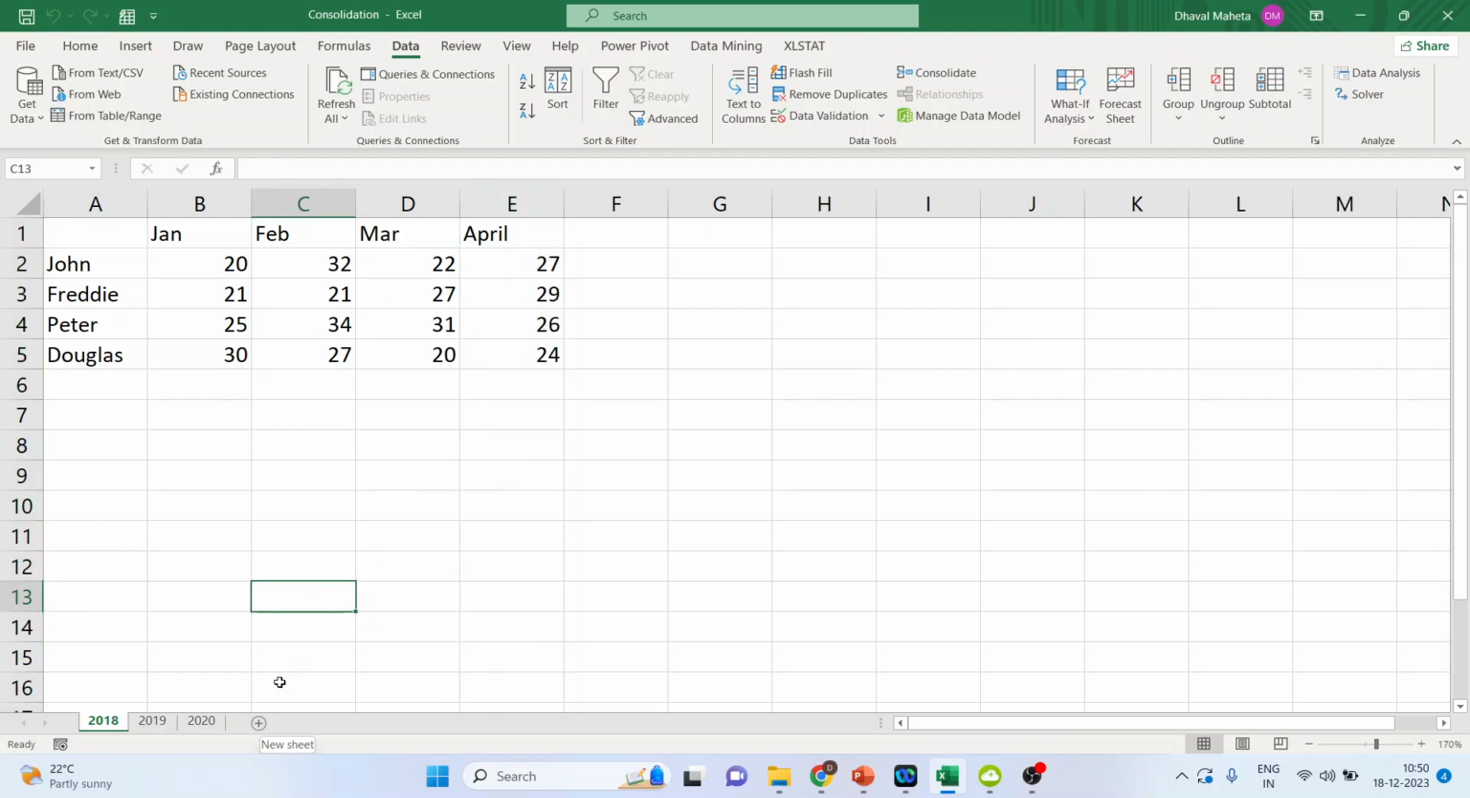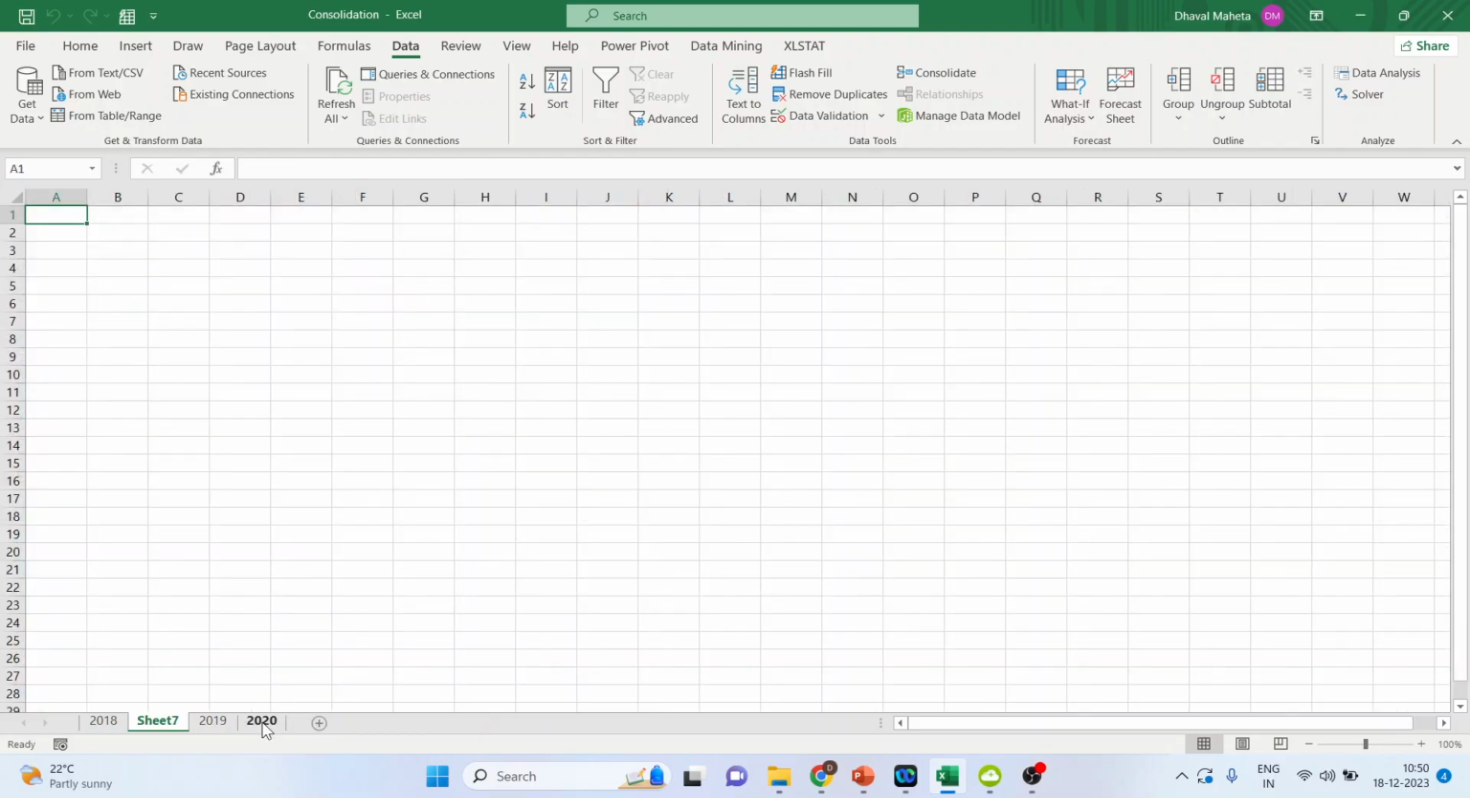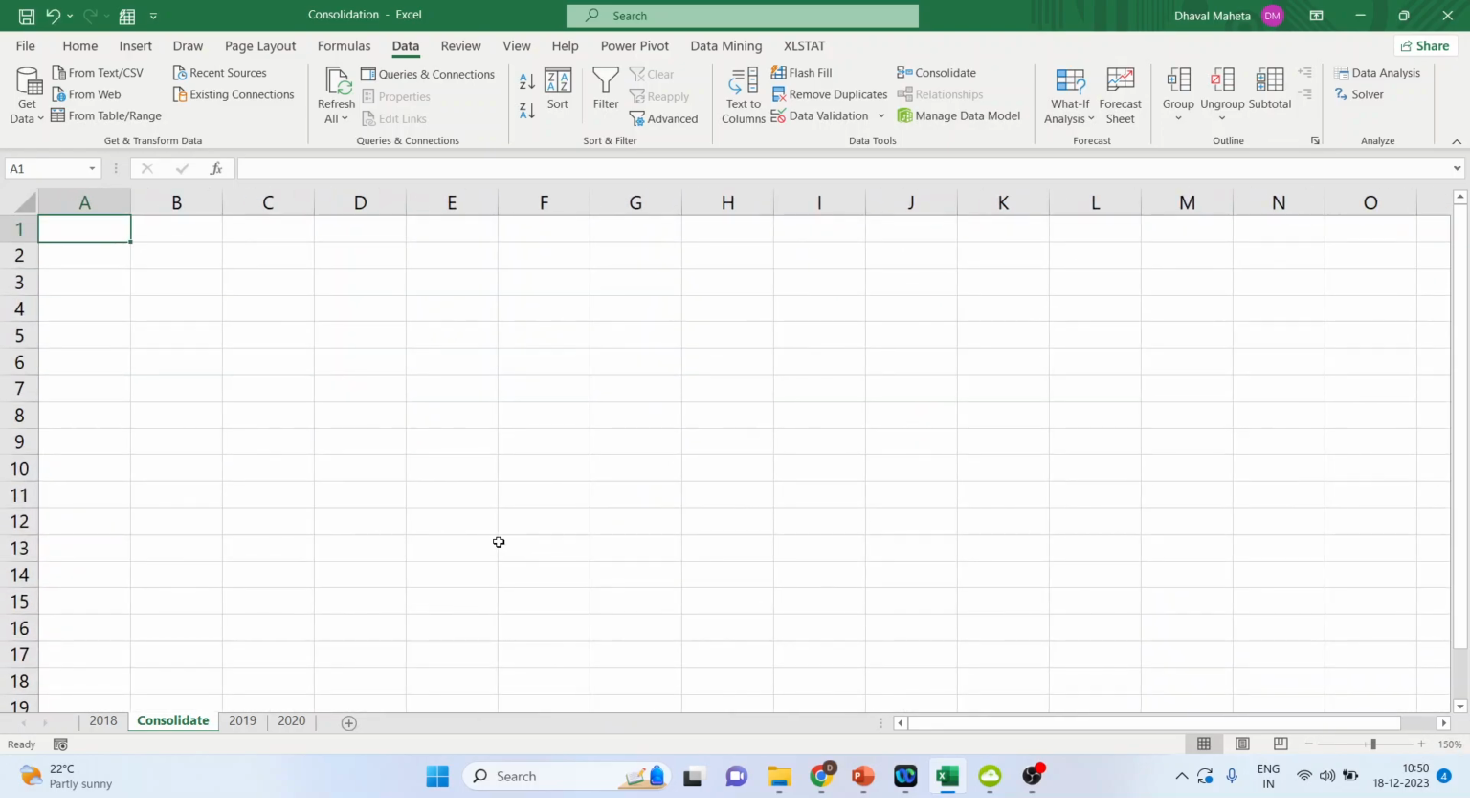So click here and create a new worksheet. Right click, give the name Consolidate. Make sure that your cursor is on A1. I'll zoom it. Now activate the Consolidate feature from here.